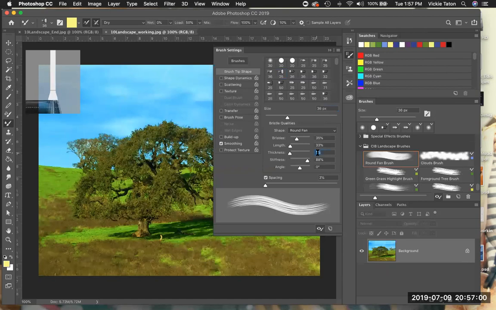Sometimes you might find it easier to just type that in. The stiffness at 75%, the angle at 0, and the spacing at 2%. You can see how, as you type in those values, the brush itself changes.